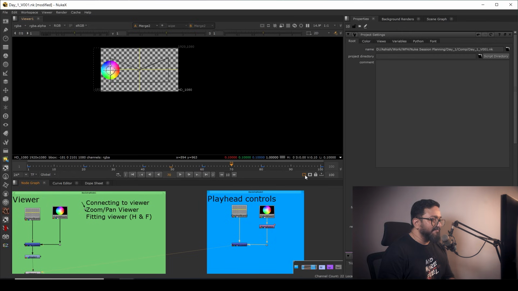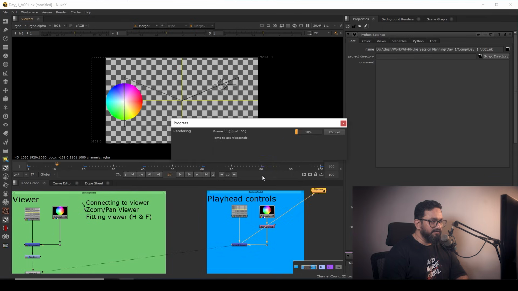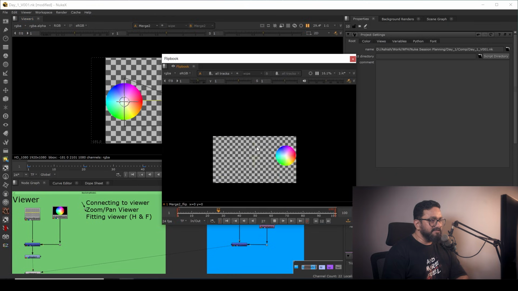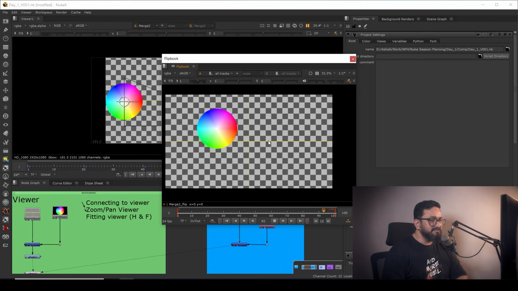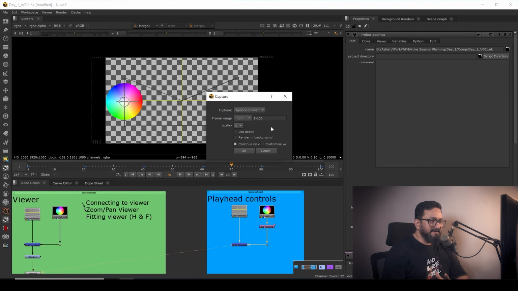right? Also, I'm having a node called flipbook the viewer. If I'm going to click, the flipbook viewer will be viewer 1 and frame range will be 1 to 100. If I'm going to do that, it will render, not render, but it will calculate and it will give you a new viewer where you can see your animation like this. So if you want, you can use flipbook as well, right? Apart from that, I am having something called capture the viewer. Like you can capture the viewer and you can render it out if you want.